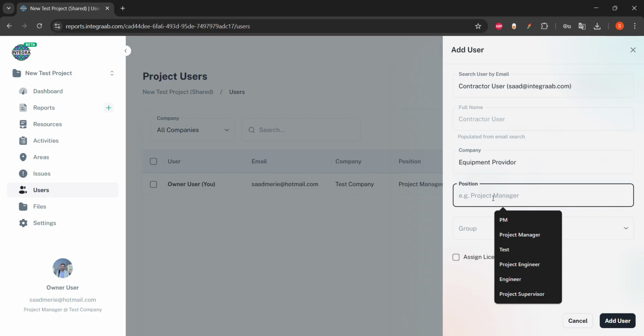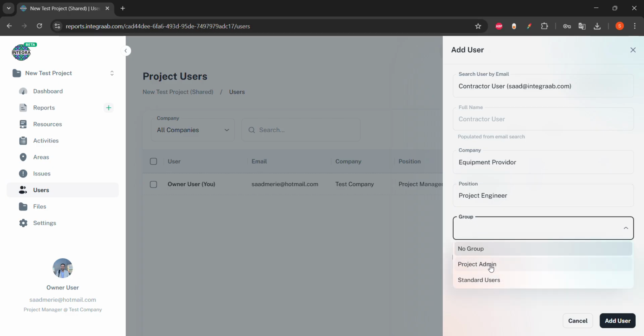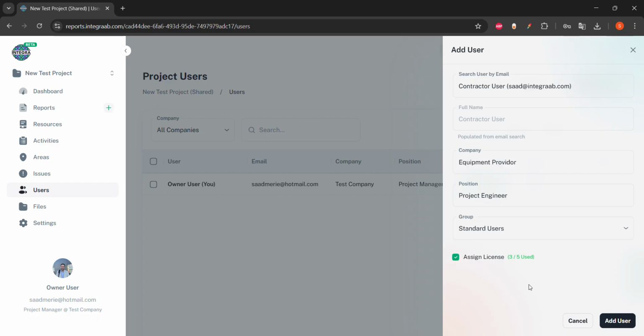Position, this is project engineer. And the group, Integra Reports already set up 3 default groups. I will set standard user for now, and I will show you later what the permissions of this standard user look like. And then I'm going to assign a license for this person, then add.